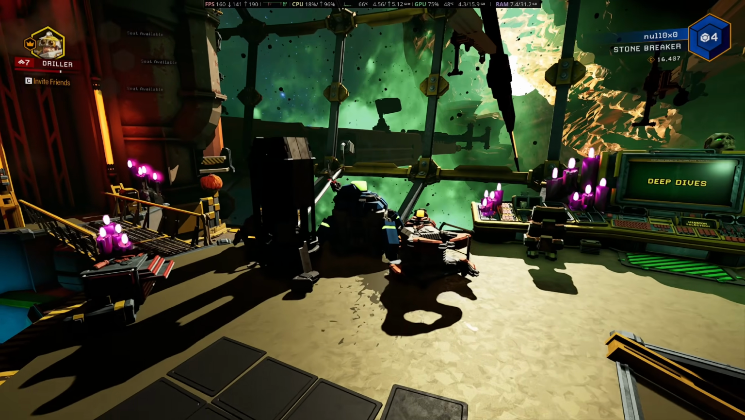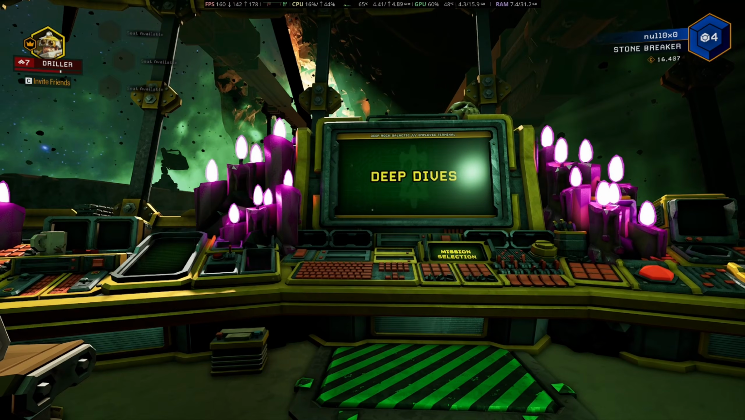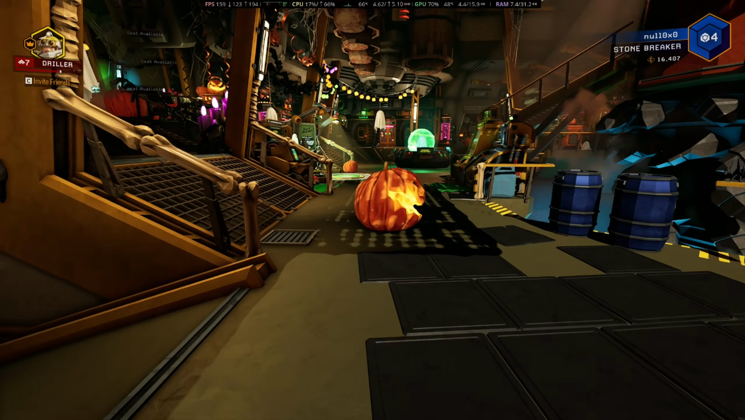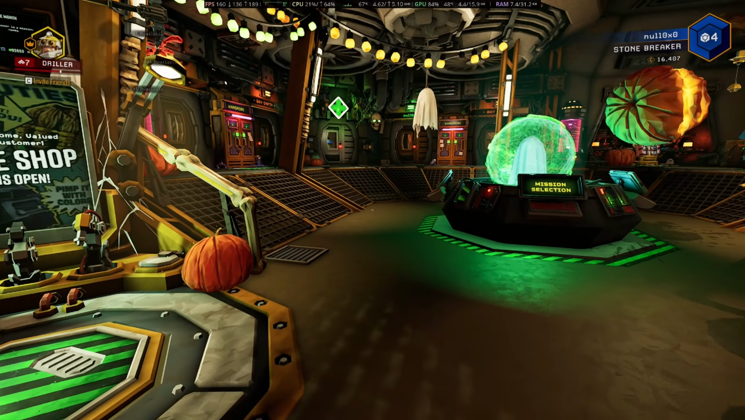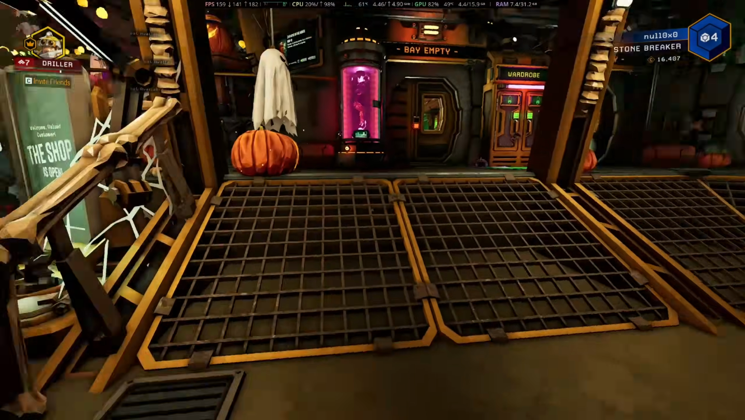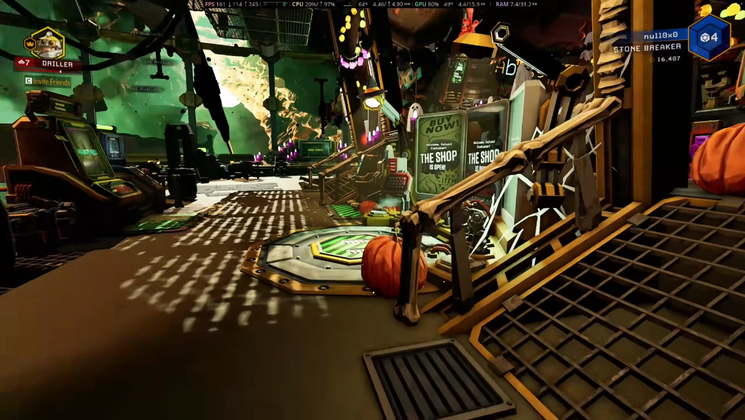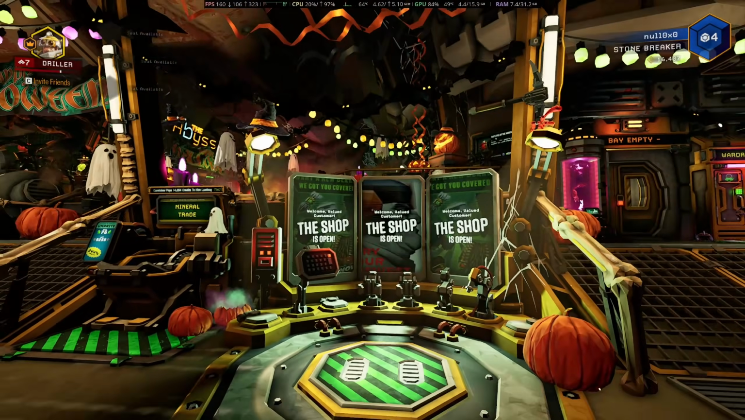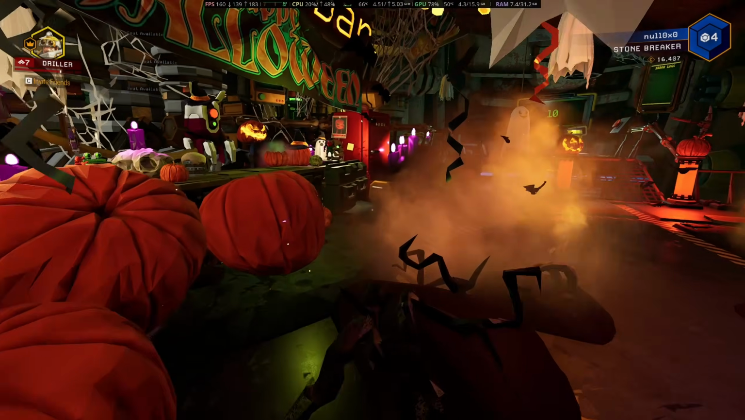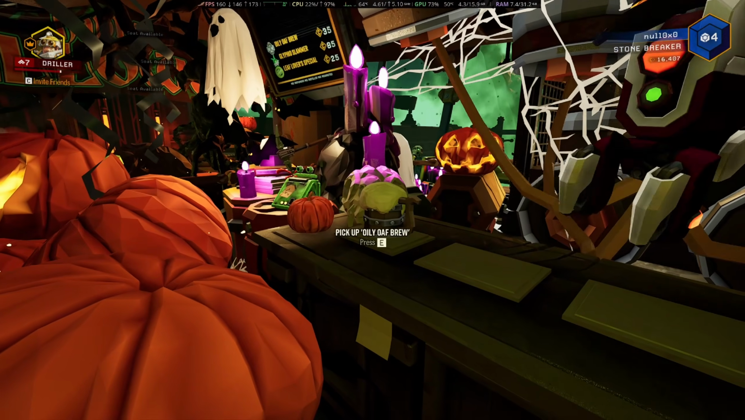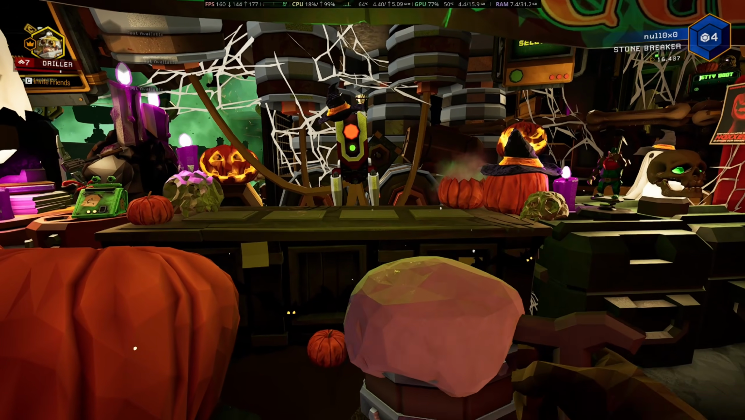Everything's working smooth. I'm getting a pretty solid 160 frames per second. GPU's running about 84%. Yeah, pretty smooth. No hitching, no tearing. All good. Awesome.